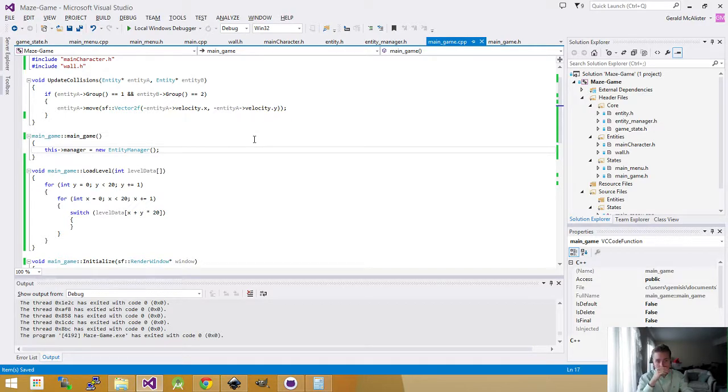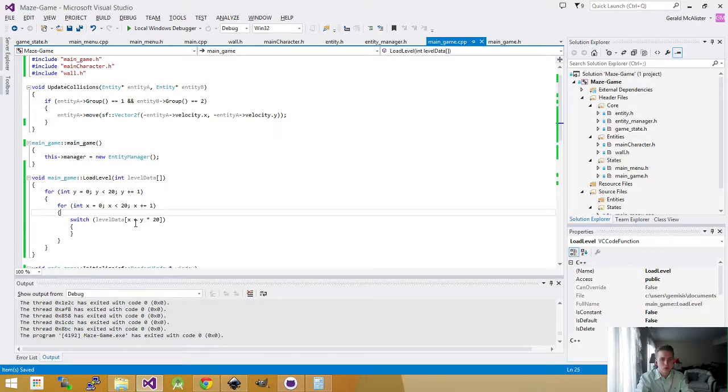So let's go through now and get this set up. Basically what this does is it goes through the level data.